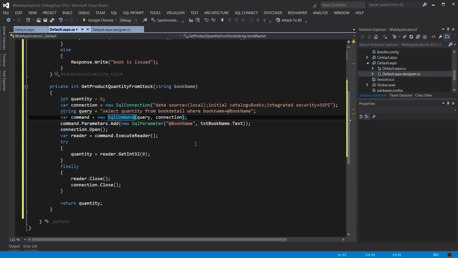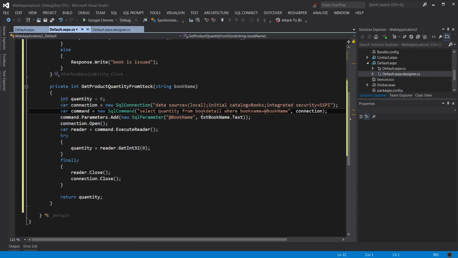Okay, let's look at this code again. This query, we can just grab this and put that here where it's used, because this is the only place we have used that query. And we don't necessarily need to store it in a separate variable. So I'll just put that here and get rid of this extra variable here.